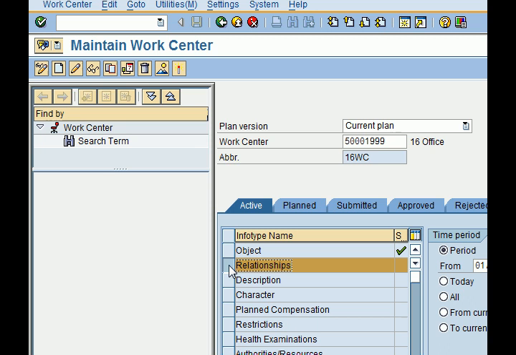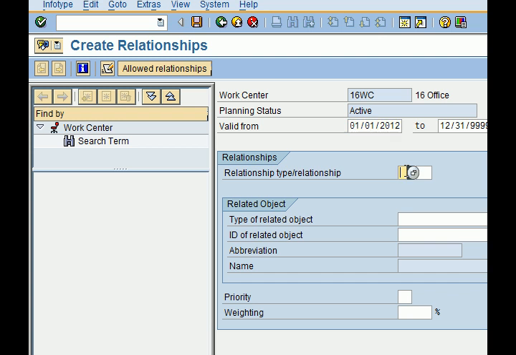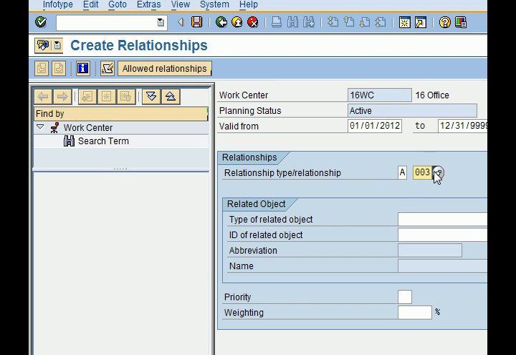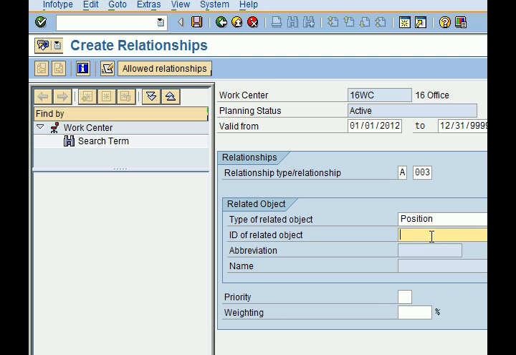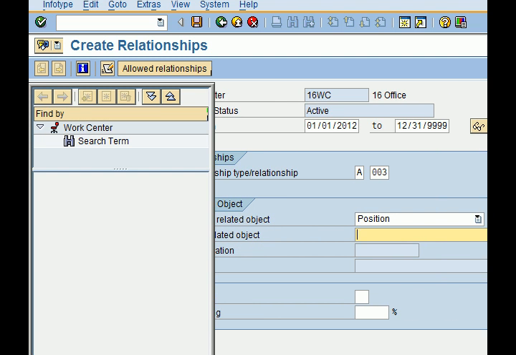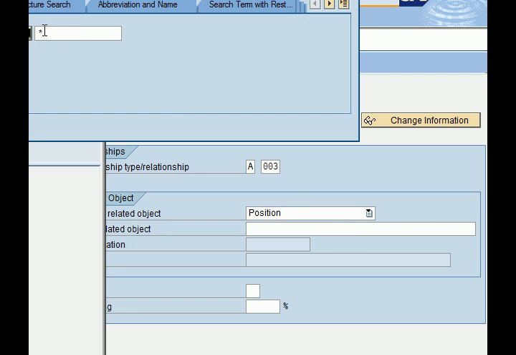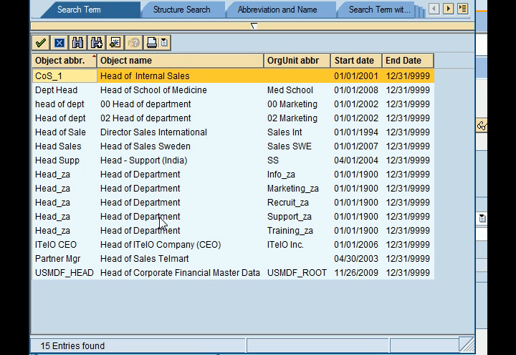Now I assign a relationship, and my relationship is going to be of type position. So the position will belong to the work center. I select position, and I need to find the ID, for which I will seek some assistance, and the ID is going to be, let me just move the screen. Yeah, so I'm going to search for a head position and head of department.